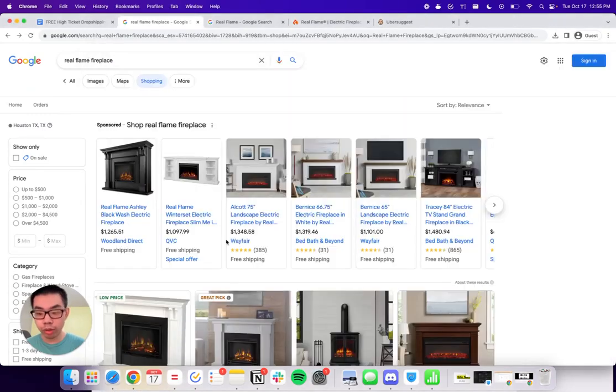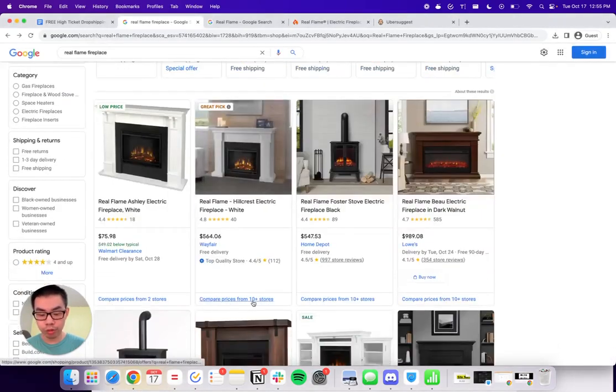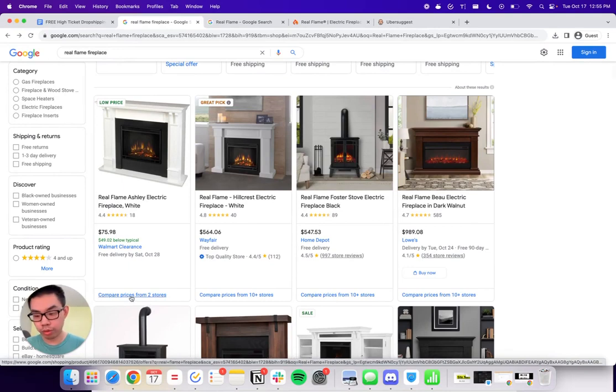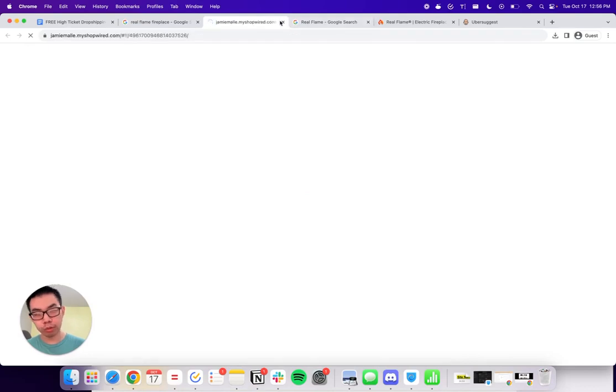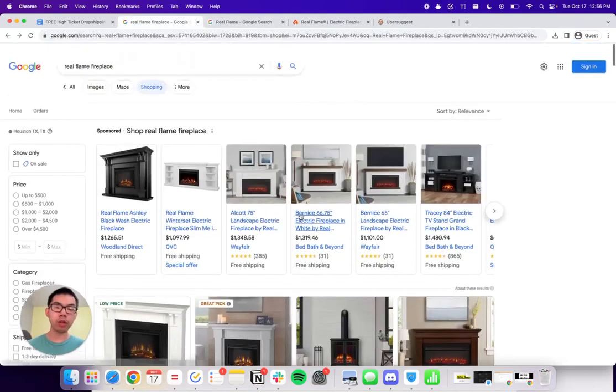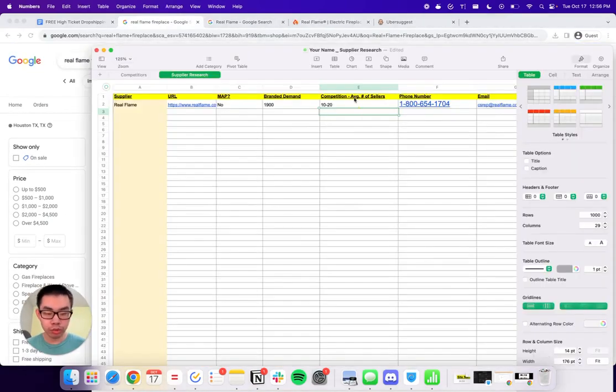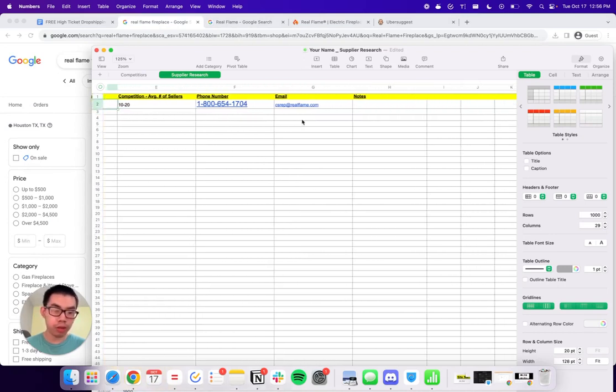If it has more than 20, it will say "compare prices from 20 plus stores." So this example only has 2 stores, but Walmart clearance is on this, so you probably do not want to count it. This brand has about 10 to 20 sellers and it has 1900 branded demand. This isn't too competitive at all.